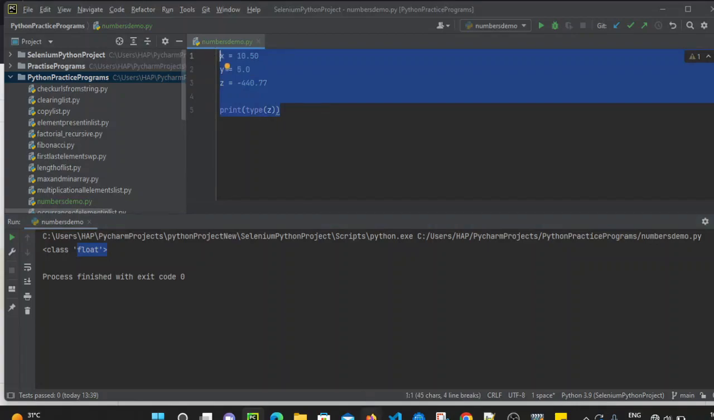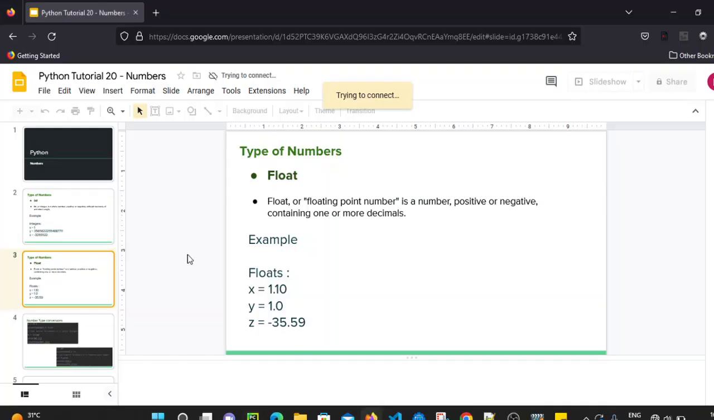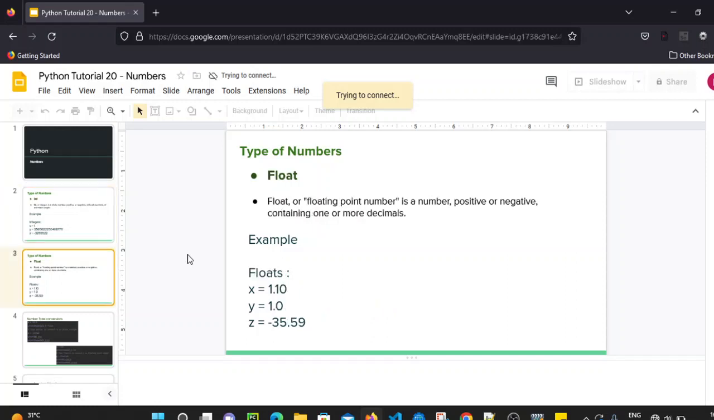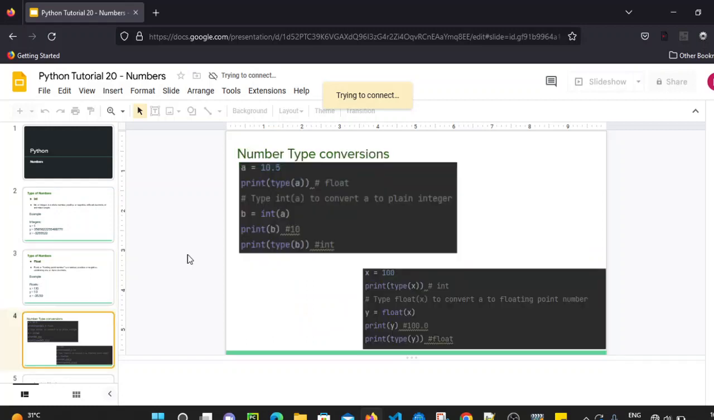Now I'm again going to our PPTs. So we have seen the integer and float. These are basically the two main number types in Python. Integers are whole numbers, which can be positive or negative, without any decimal. Similarly, floats are numbers which are positive or negative, but they contain some decimal values.